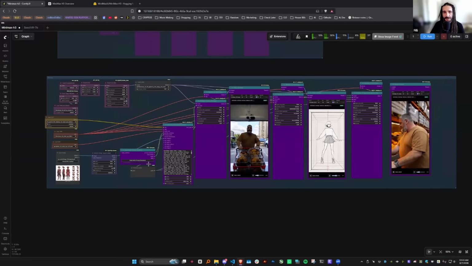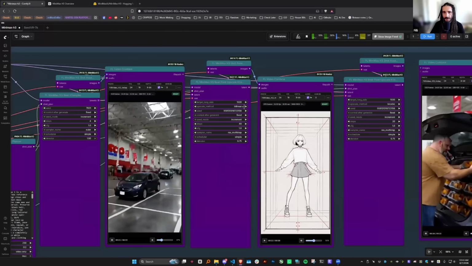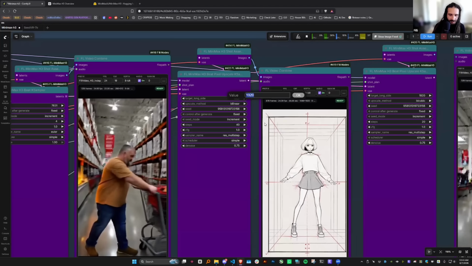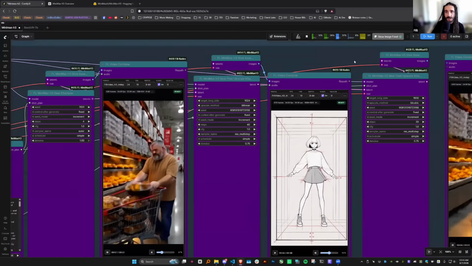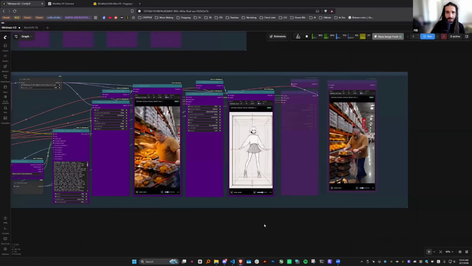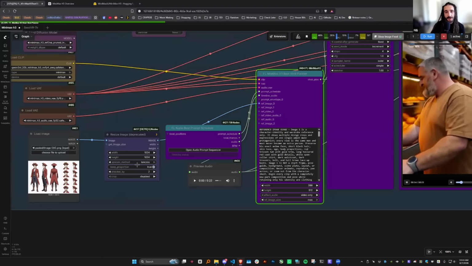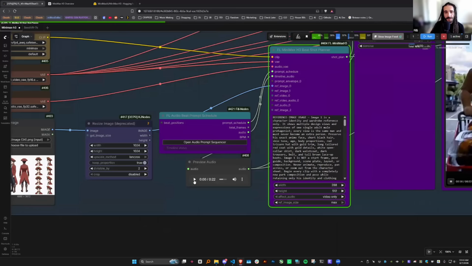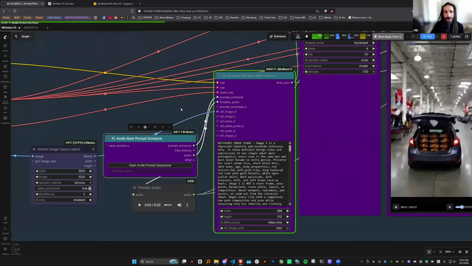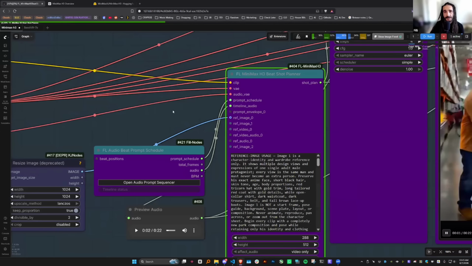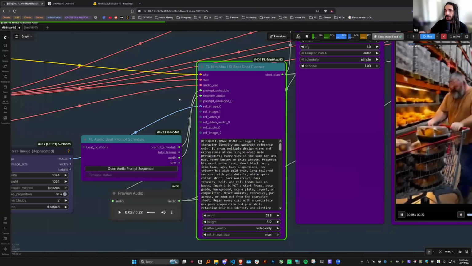I can close down my agents and let's turn this to probably 1024 just for the sake of time here. Turn these off and then I'll run it. Basically it's going to take this character, load my audio, which is this beat, and then take my prompt schedule, and this custom node is cutting it into condition markers.